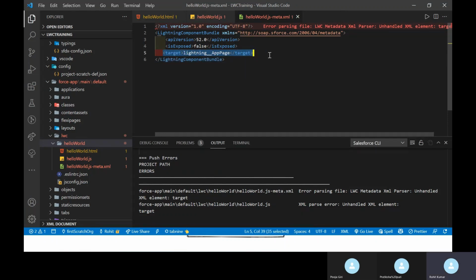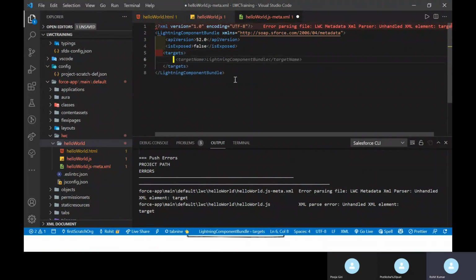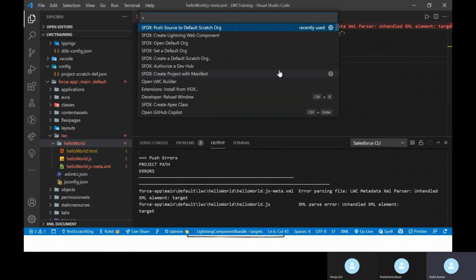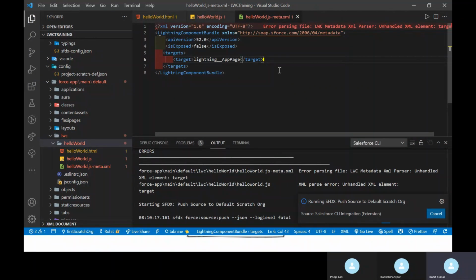So I missed one tag, so let me cut this and write targets. Okay, targets. Under the targets you have to write your own code. And again you have to deploy this one: Control Shift P, and Push Source to Default Scratch Org, and this time I will not get any error.